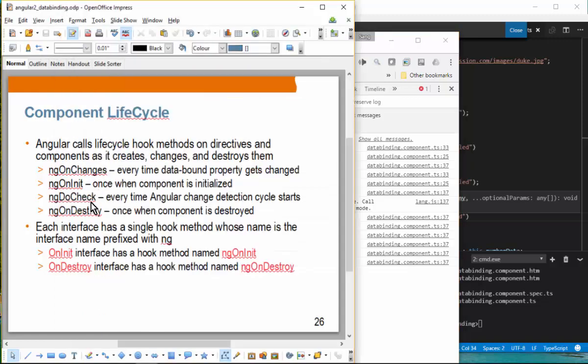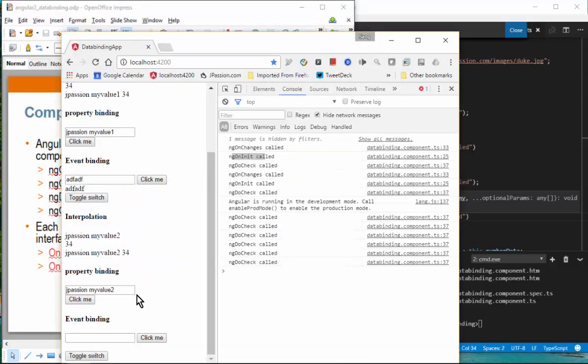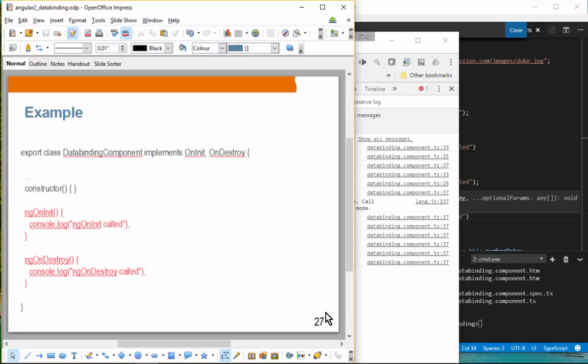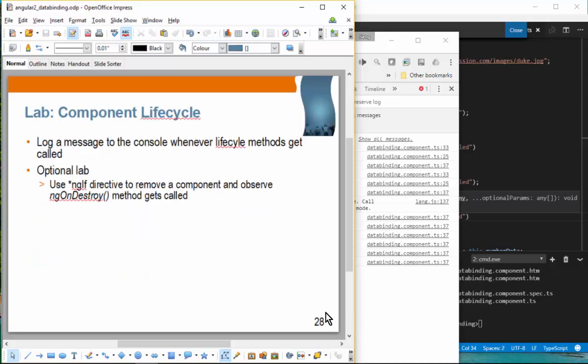Basically, DoCheck is called every time the Angular change detection lifecycle starts. So whenever you make a change in your input element, it will trigger Angular to check if there is anything that it has to deal with. That's the reason it's calling ngDoCheck. So whenever the ngDoCheck method is called, that means Angular is performing some kind of change detection cycle. All right, so that is pretty much what I have in mind for optional labs.